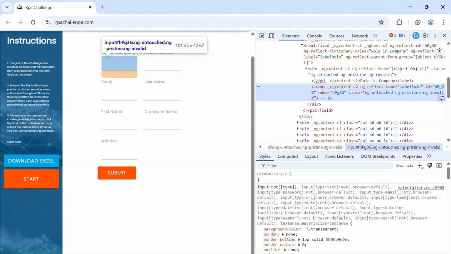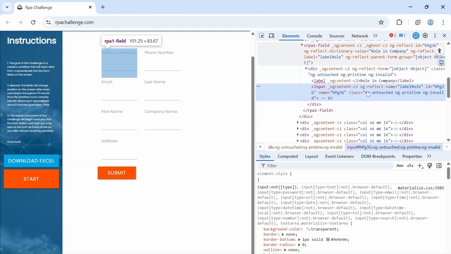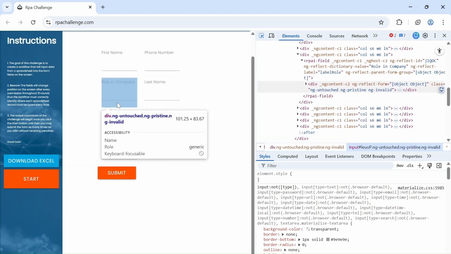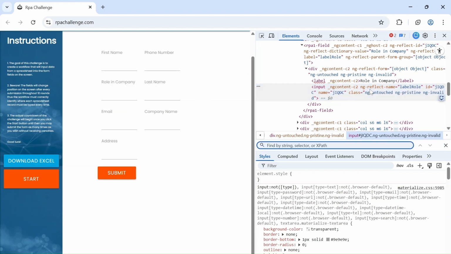What you might notice is, for role in company, there is something called label role. Let's see if it is changing when I reload the page or not. So role in company is here. I'll reload the page and go here. If you see, the label role is still the same. So I'll press Control F, and it will open the XPaths box, and then I'll put this.